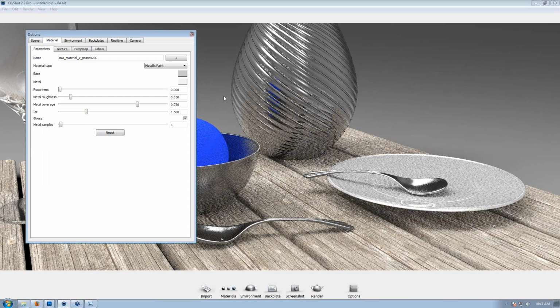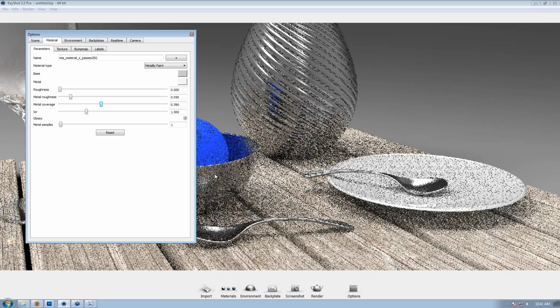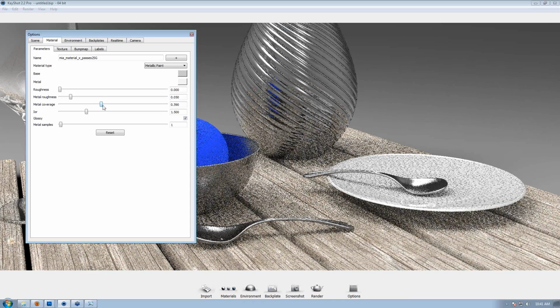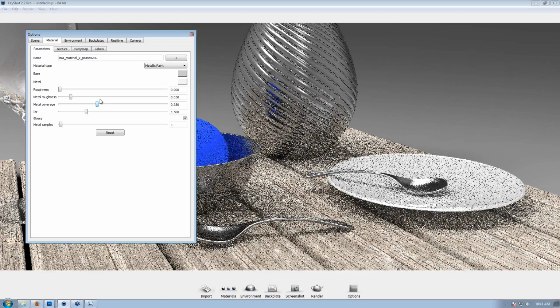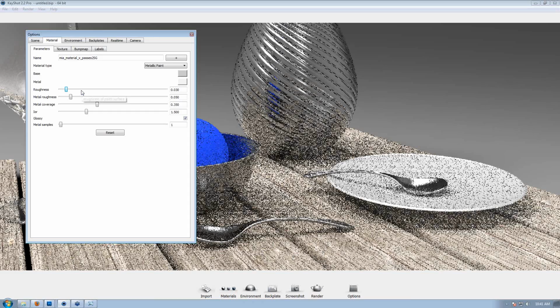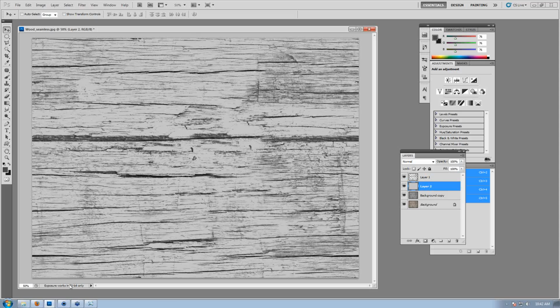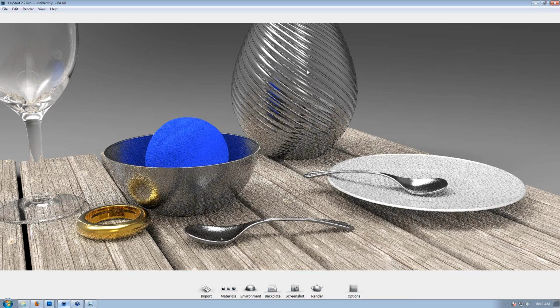Now again, you can see this is a perfectly reflective surface. If your plate is perfectly reflective, then that's fine. By all means, keep it. In this instance, I think I'll just add a subtle level of roughness to break that up a bit. And there we are.